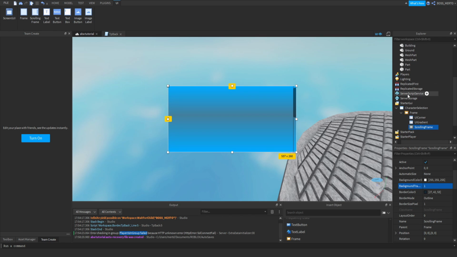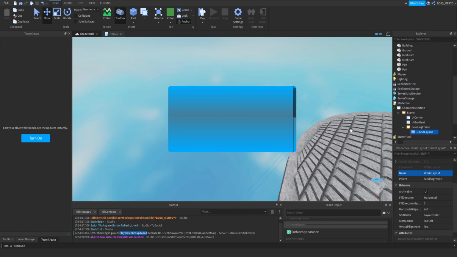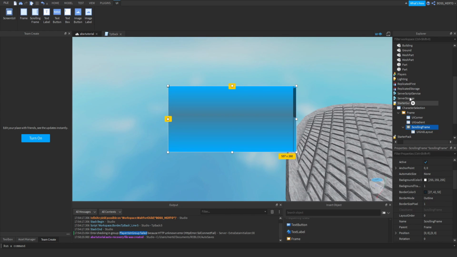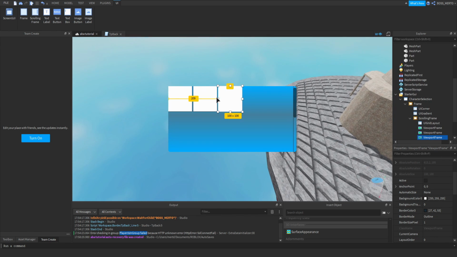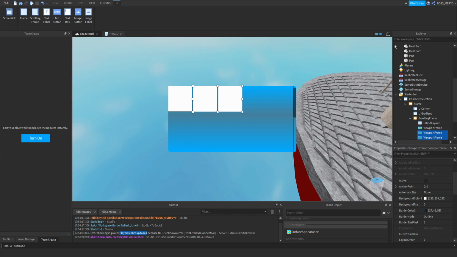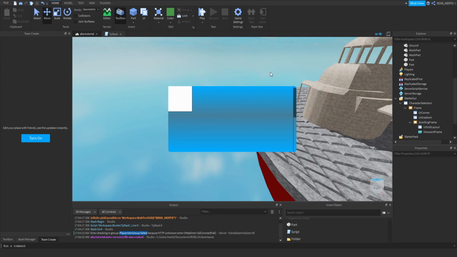Now we can add something called UITile. Wait, no, UIGridLayout, not UITile. And I'm going to insert a viewport frame. And what this UIGridLayout does is, as you can see, it automatically creates a grid. And we are going to continue on this one in the next episode, guys.